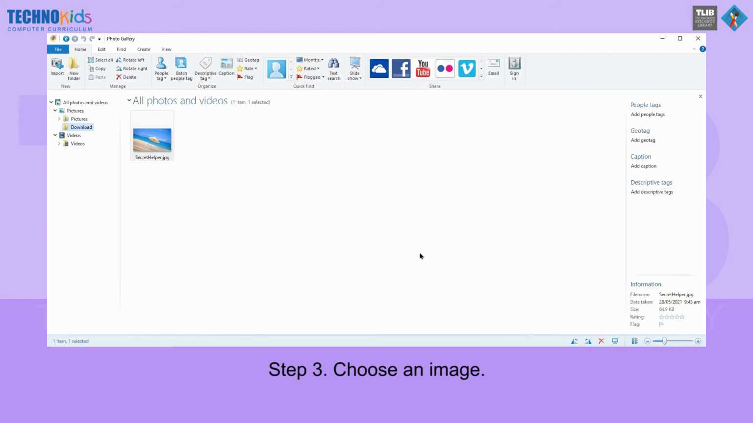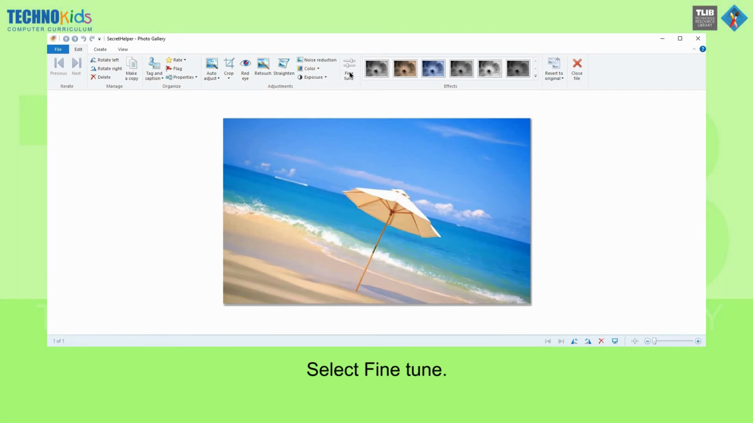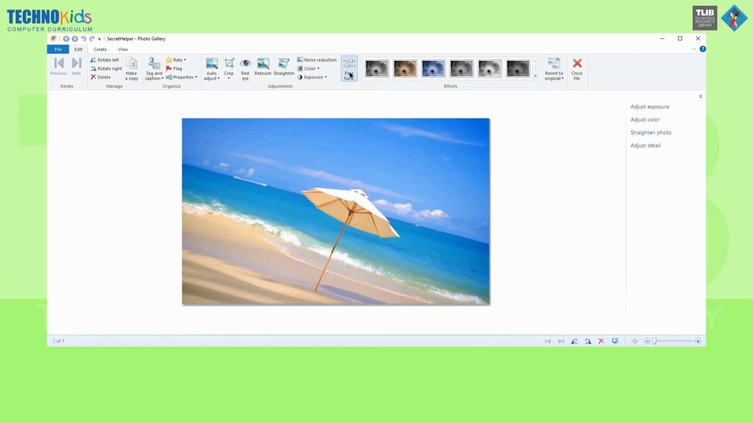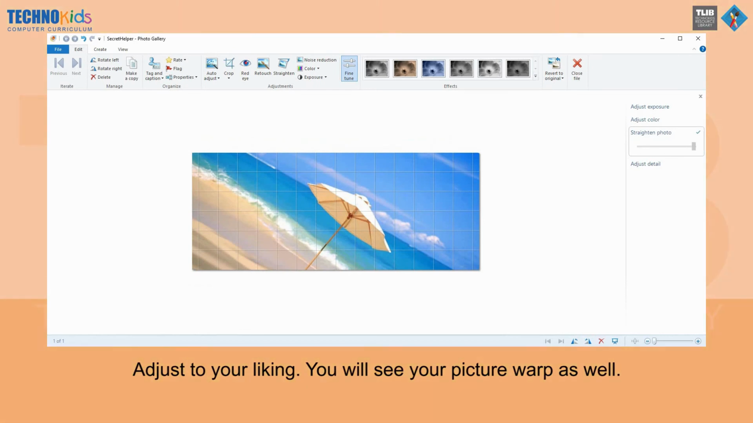Step 3. Choose an image. Double-click on a photo to access its modified settings. Select Fine Tune. Choose Straighten Photo. Adjust to your liking. You will see your picture warp as well.